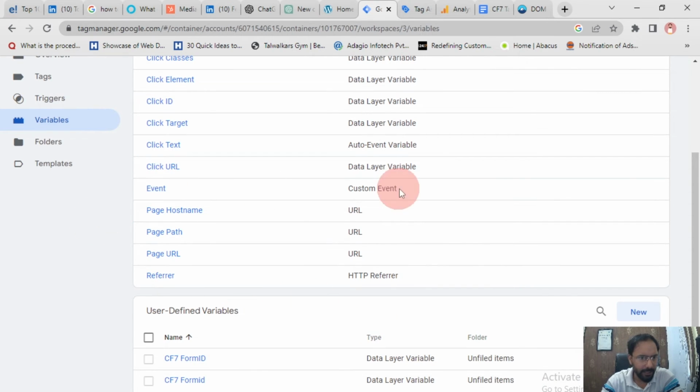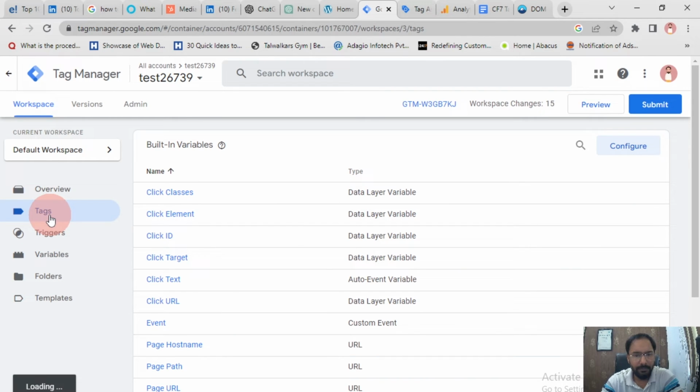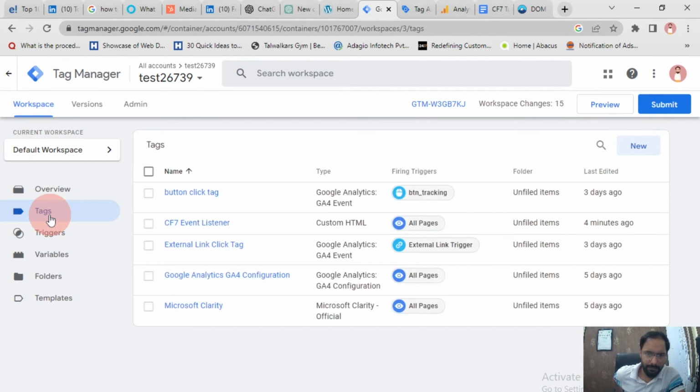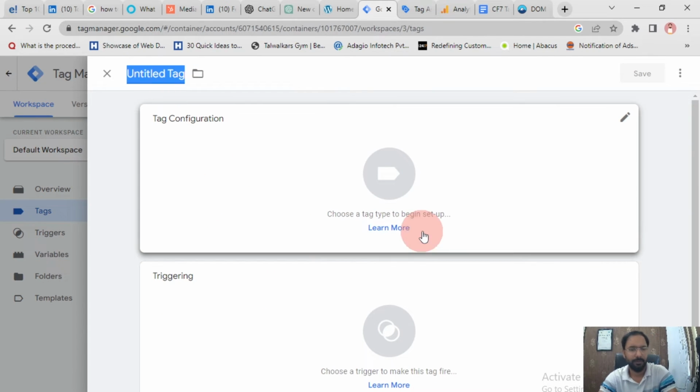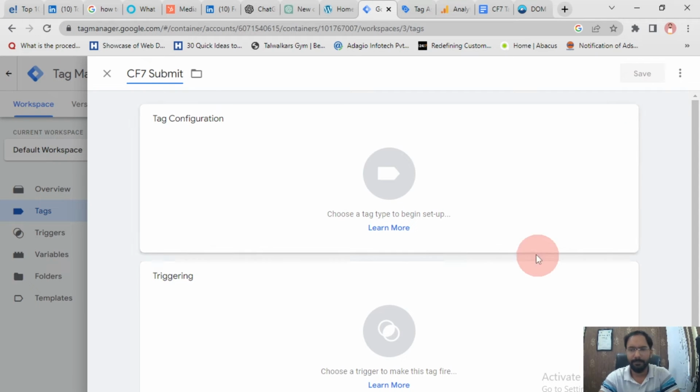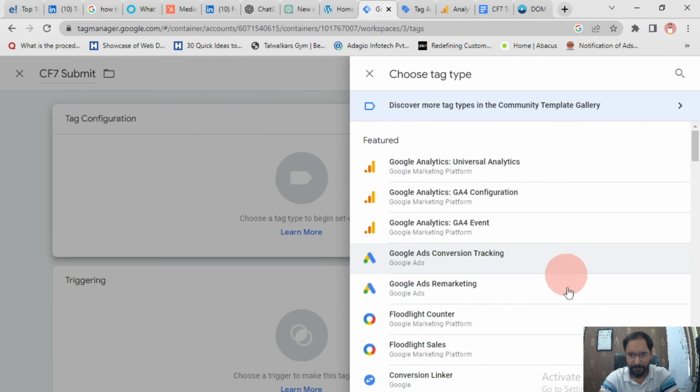Now go to Tags again. We have injected JavaScript code in each and every page of the website, and we have the variable: when the event is triggered, we get a variable value from the data layer. Now we have to create a tag again. Press New. CF7 submit, right?